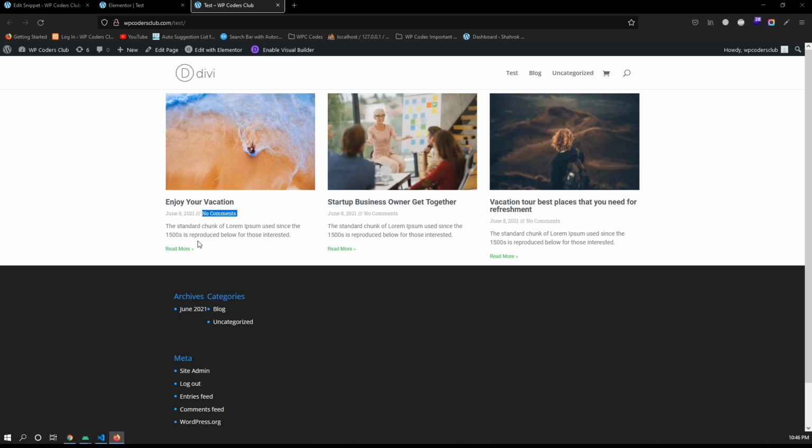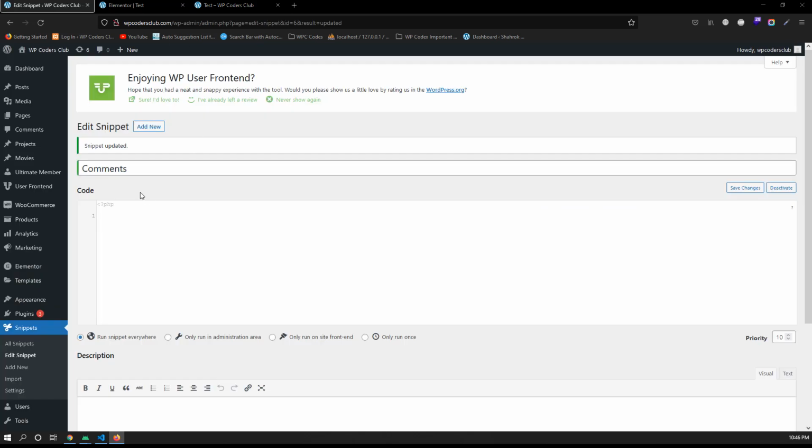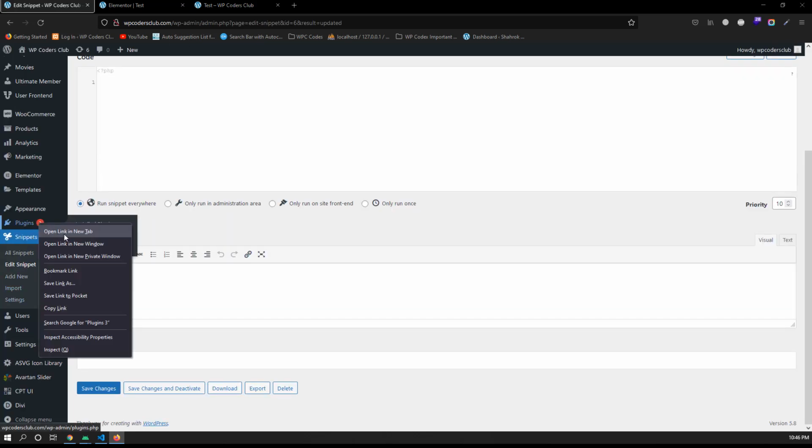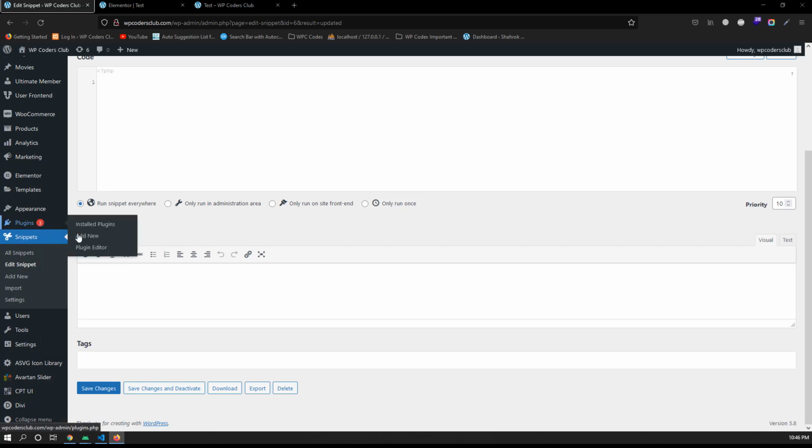So if I have no comments, then it will show 0 comments. If I have one comment, then it will show 1 comment. For that, we need to add some code on our website. I'm going to use the Code Snippets plugin for this. You can download it from the WordPress plugin directory.